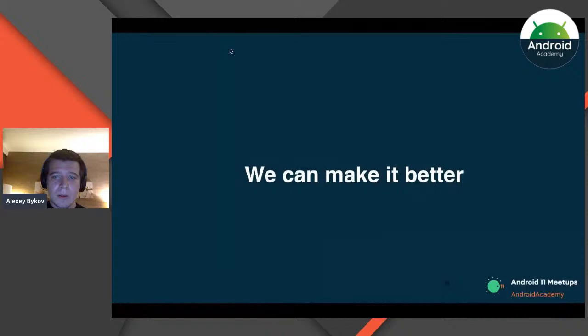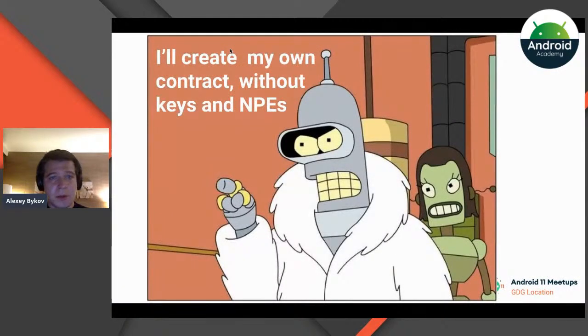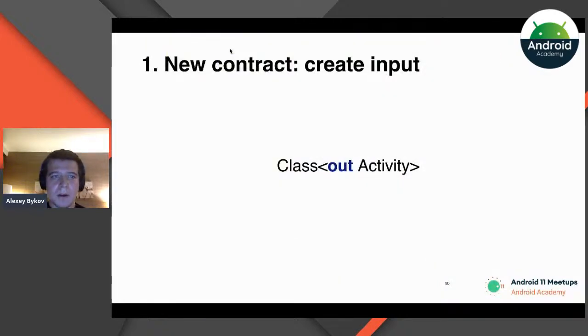And what if I say that we can make it actually better? Because we as developers should care about user experience for other developers, for our colleagues as well, and try to make all the components reusable. So let's try to create our own contract without the keys and null pointer exceptions. First thing we should care about is our input.